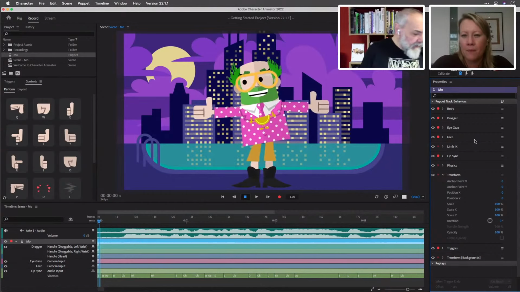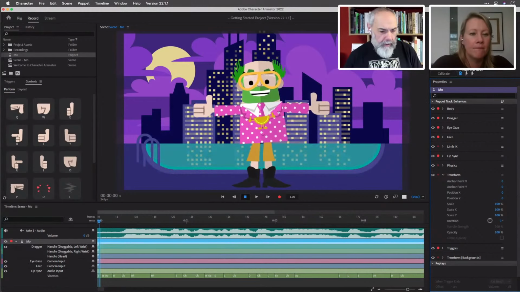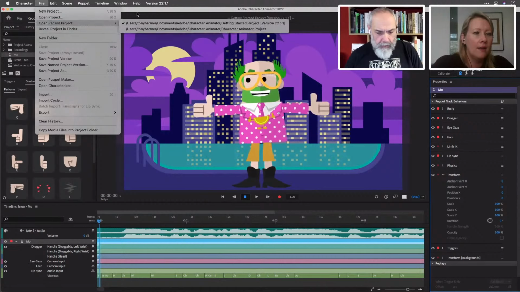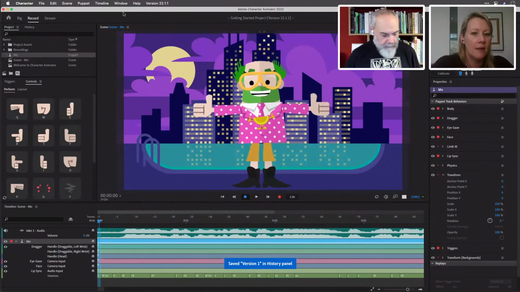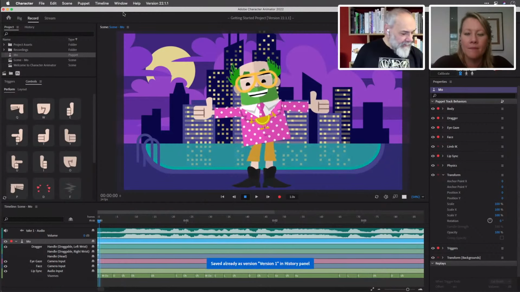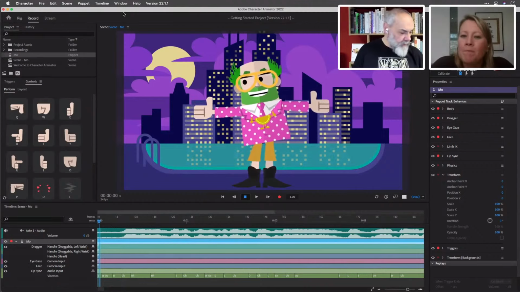So you can see it's really easy. Now, let's go back to, we'll close this particular project just for the minute. The great thing about saving in Character Animator, by the way, is that it's automatic. Yeah. And if you keep saving, it's saying saved as already as version 1 in the history panel.